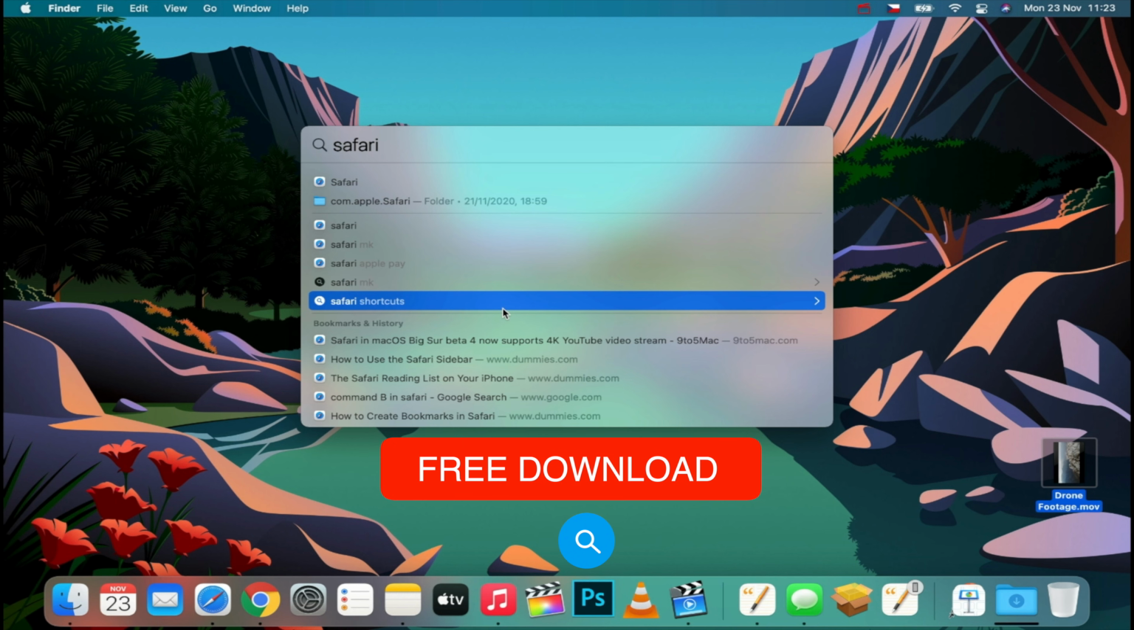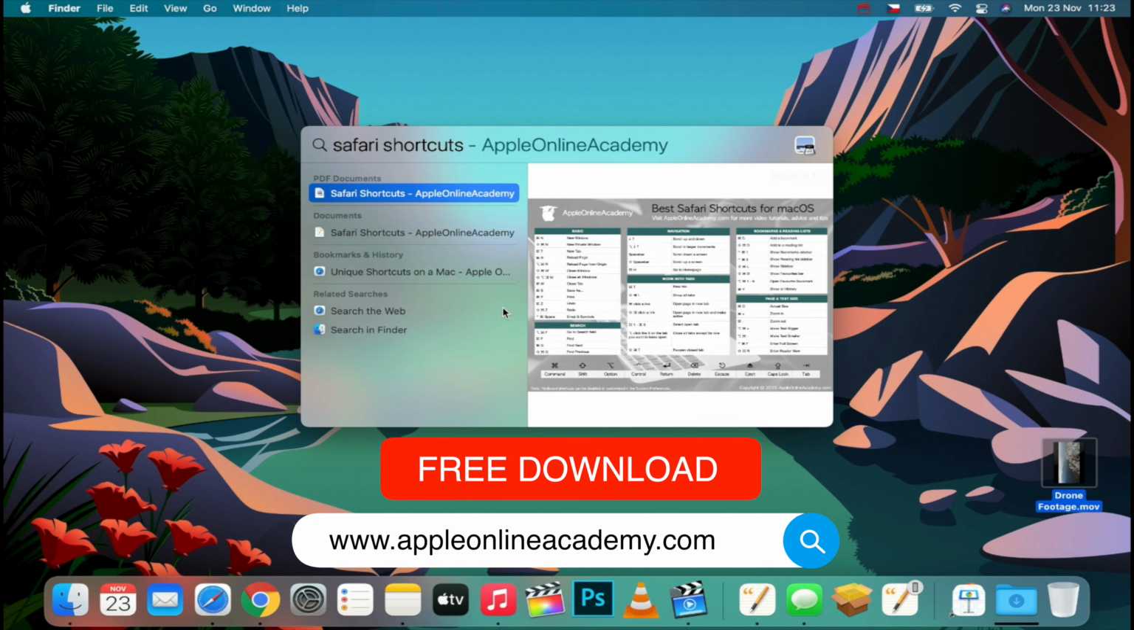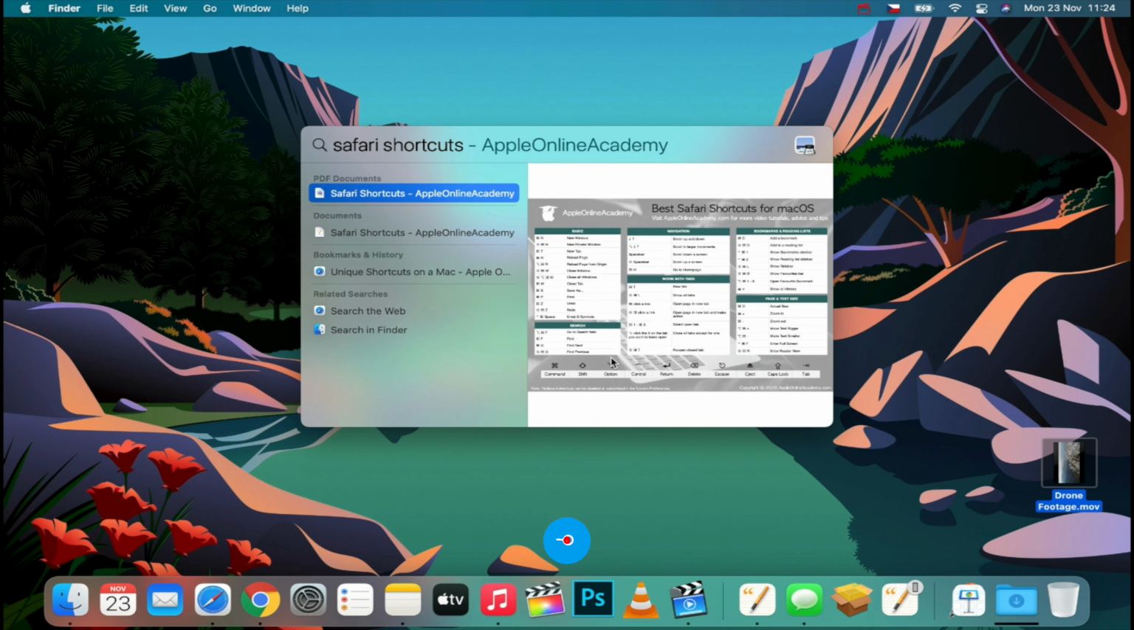And if I click on one, for example Safari Shortcuts, it will give me a preview of what the file really is. It also gives a preview of websites and everything else. It's a really handy feature, and I use it all the time to search my Mac for documents.